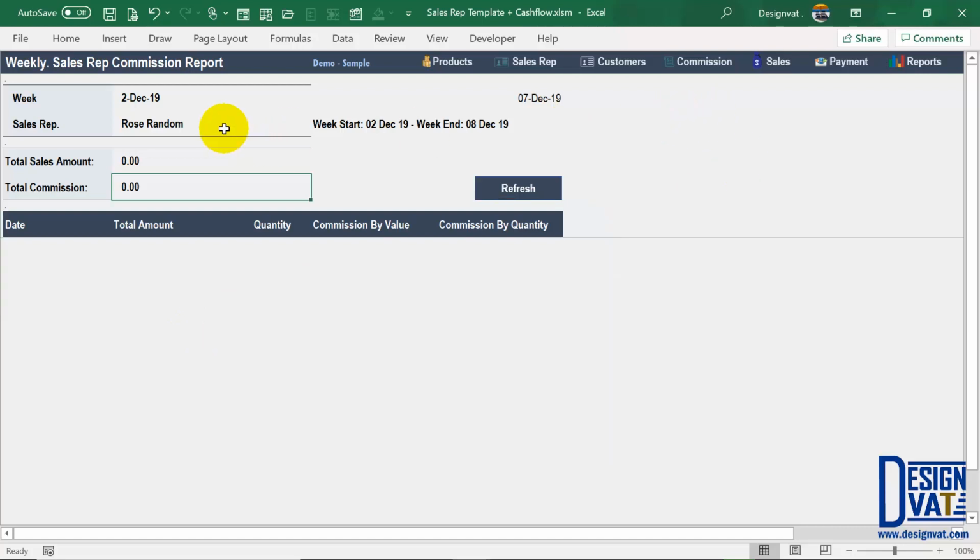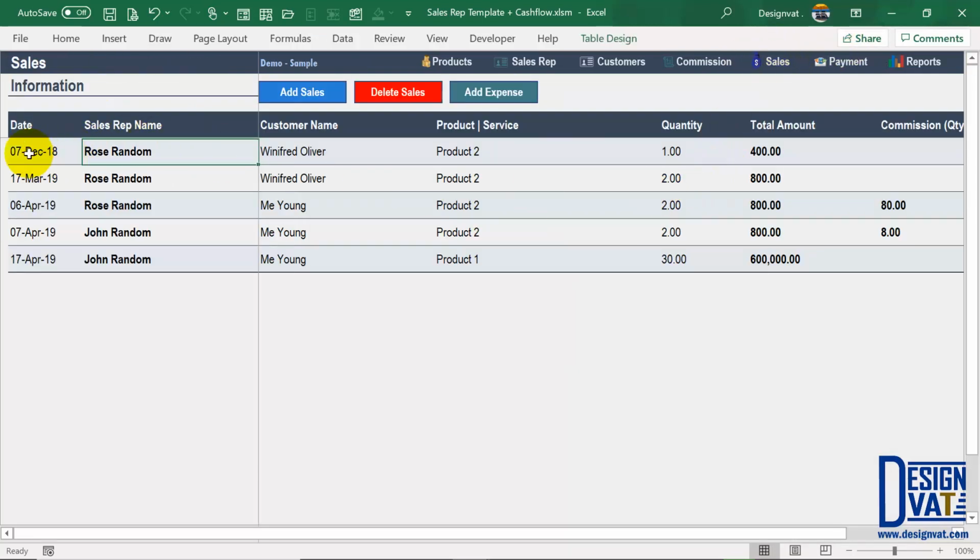Now, if I recall correctly, we had a transaction for Rose Random, I think December 2018. So let me enter that. Am I correct? 2018 of December. So change that to 2018 and I'm correct. So December 2018, if we go to the sales section, we can confirm that there was a transaction on the 7th of December for Rose Random.